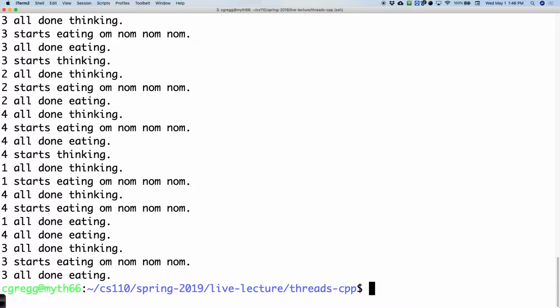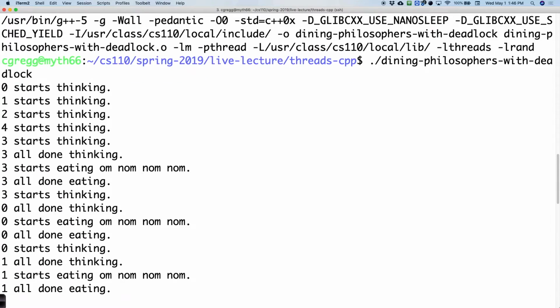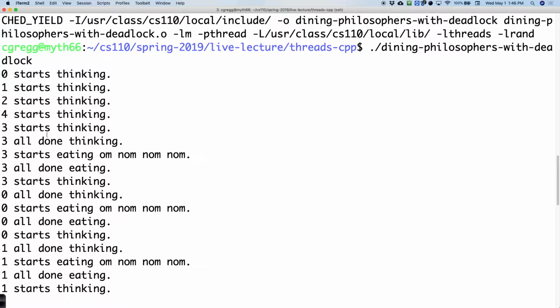Let's look at exactly what happened here. They all start thinking, and then 3 happened to finish first, because of the timing. Then 3 started eating, so 3 grabbed the left fork, then the right fork. And then they all ended up working just fine. You might say, hey, this is great, we're done.